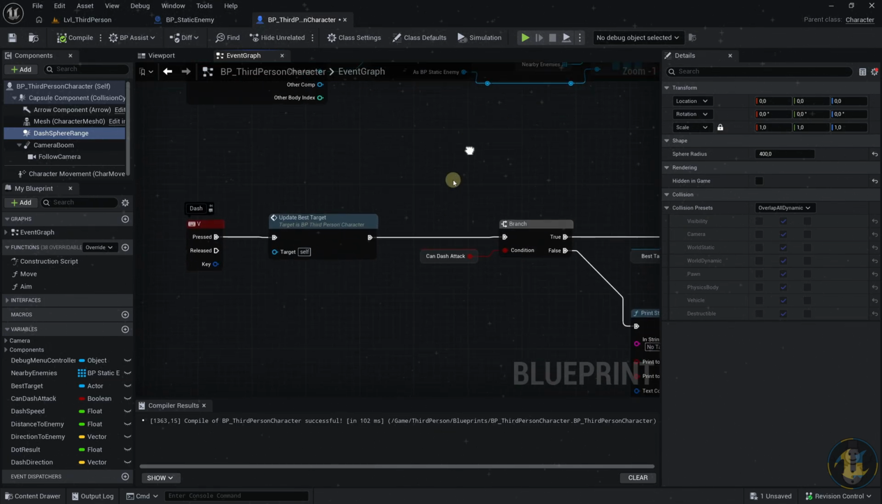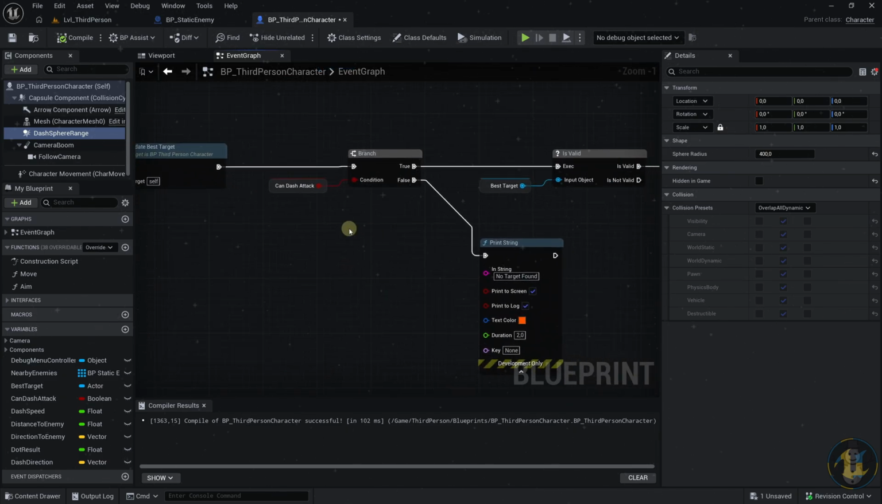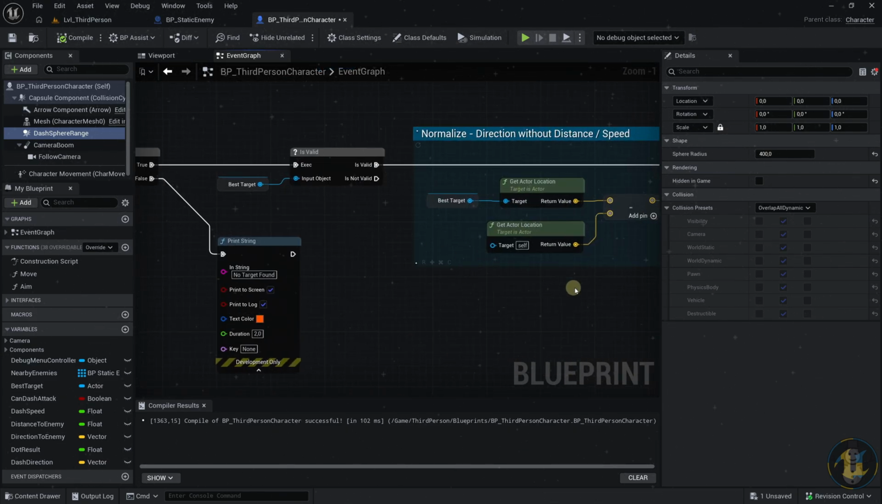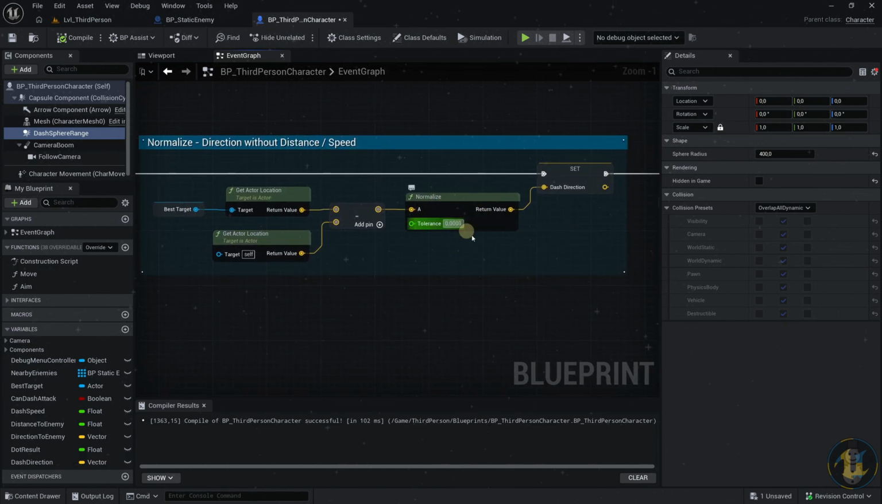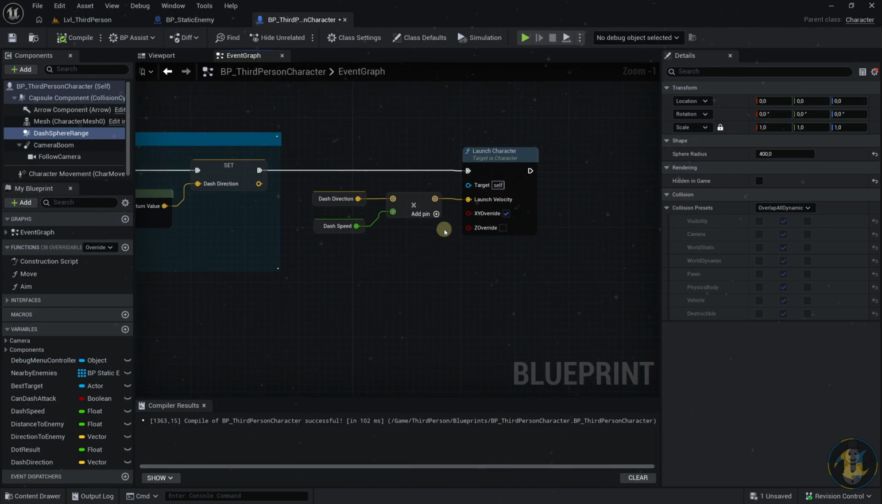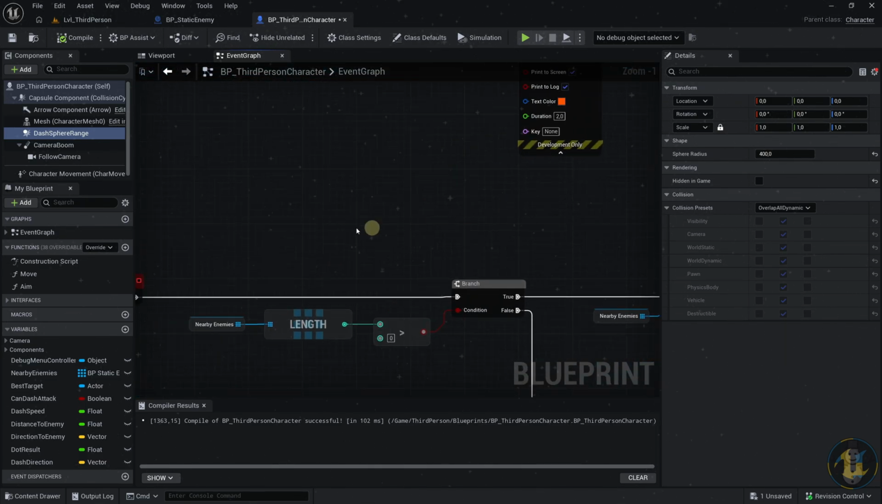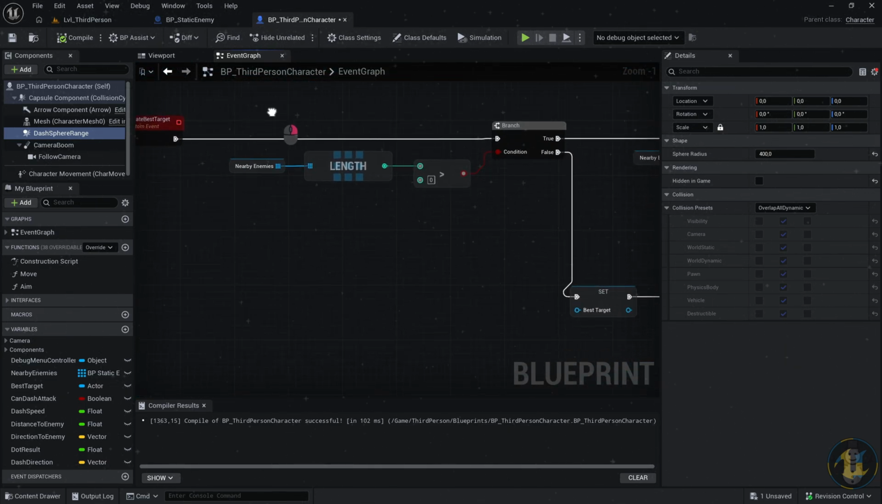Then dash, check best target, that's valid, after which get the direction, and here's one of the first vector math functions, normalize. The difference between the two vectors gets you something like go this way and this far, and then normalize is like go this way, but I'll decide later how far or how fast. And in the end, we launch the character by multiplying our current direction with the dash speed, or we can call it distance. Now, let's look at what's happening in our update best target function.